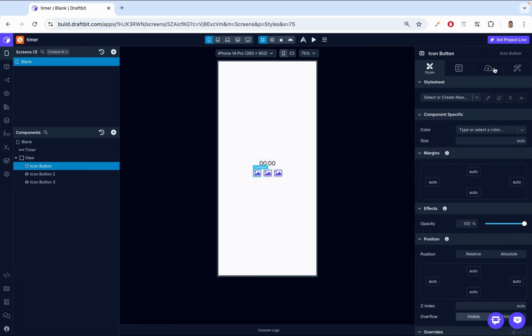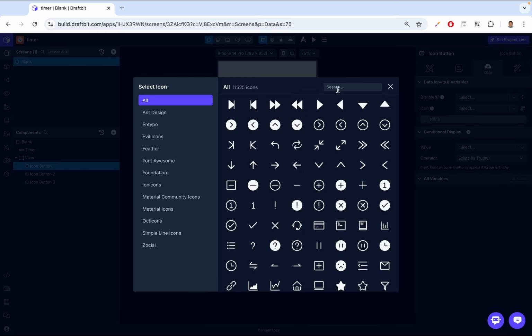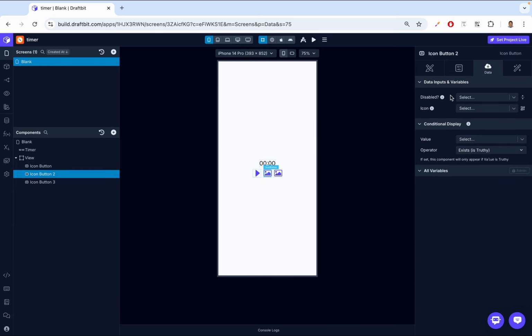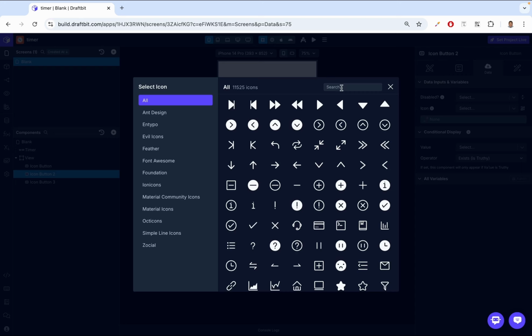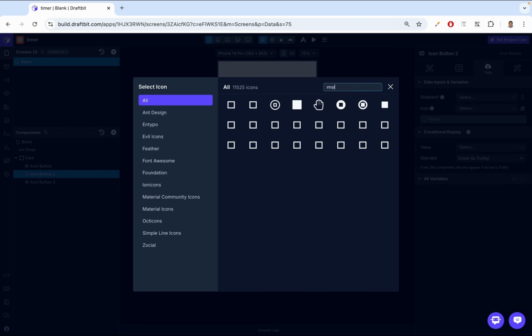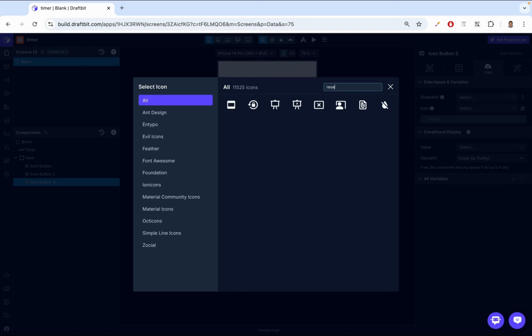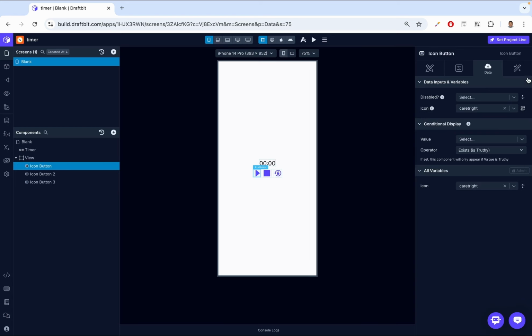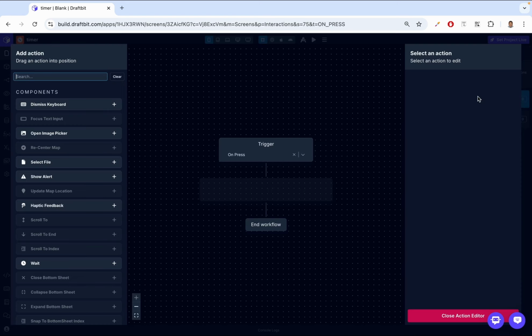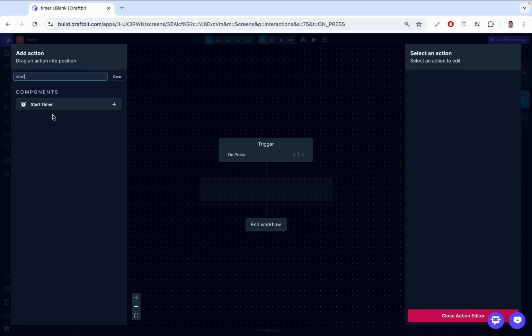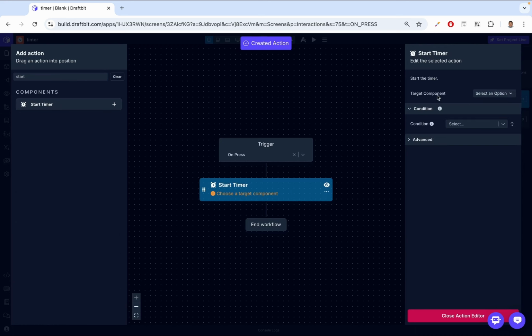For the first icon button, it's going to be for starting. The second one is going to be for stopping. Then the last one will be for resetting. Let's go ahead and add the functionality. So on the first button on interaction, I'm going to say start timer. Then it's going to ask me which timer do you want to start. Then I'm going to target the component name of my timer.